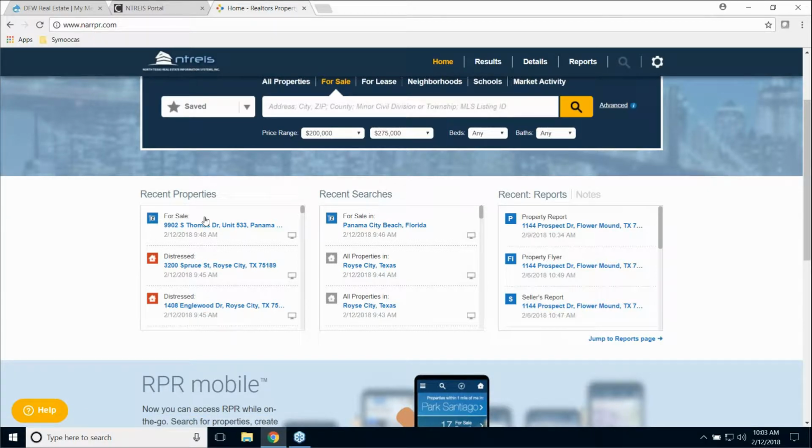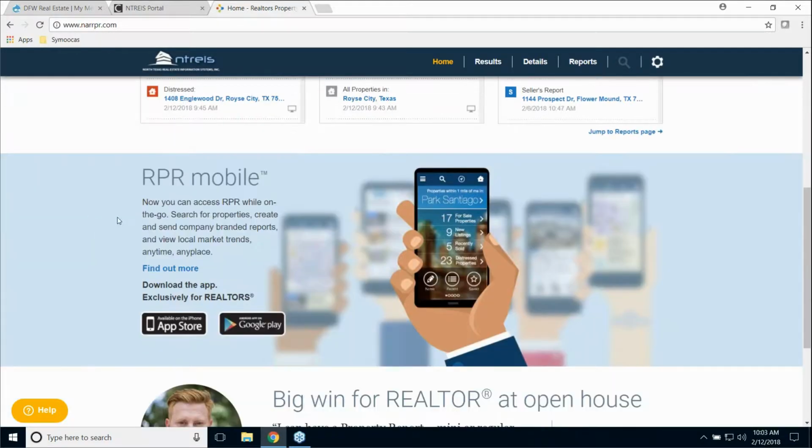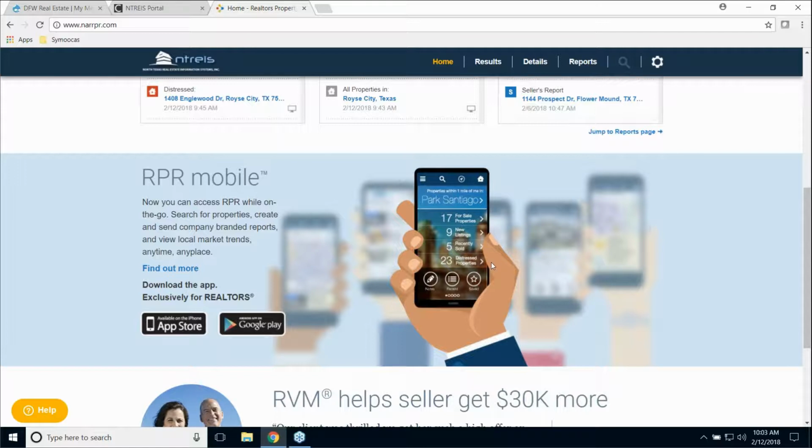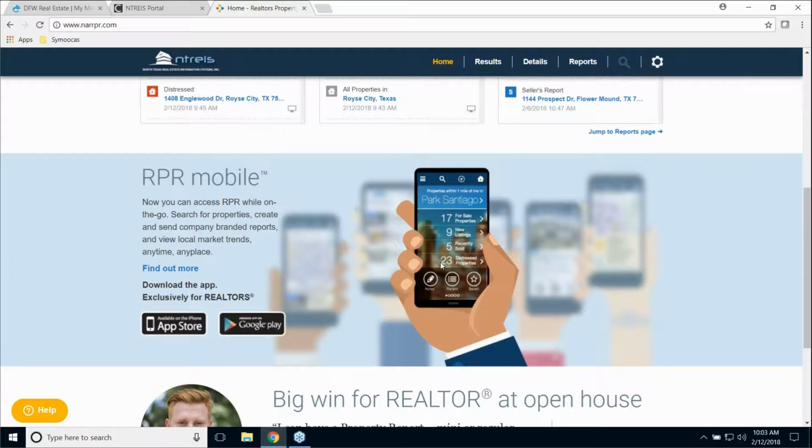These clear out after 30 days. So if there's anything here like a report that you want to keep, you need to download it to your computer or put it in your cloud storage, wherever you're going to store that, because after 30 days it will log off there. If you scroll on down, you'll see RPR Mobile. This is one of the big benefits of RPR, is you can use it on your computer, your tablet, and your phone. So if you haven't installed the app on your phone, I would highly recommend that you go to your app store and search for RPR Mobile there.